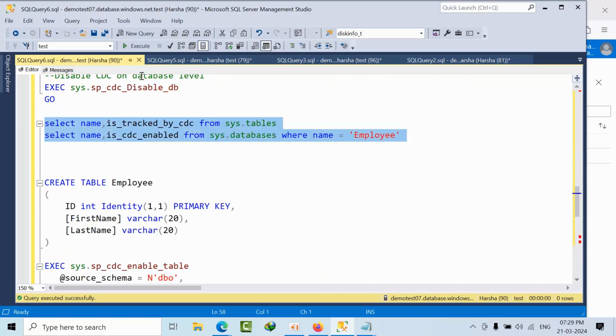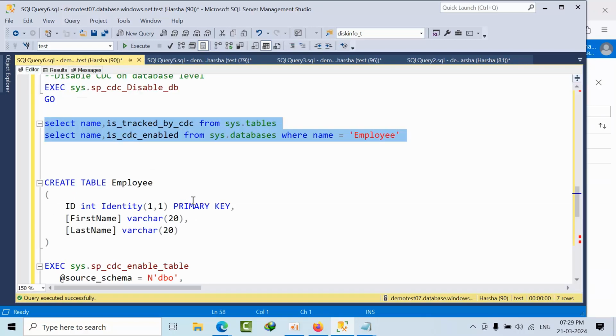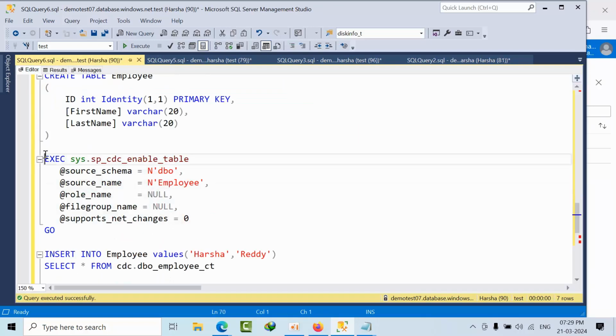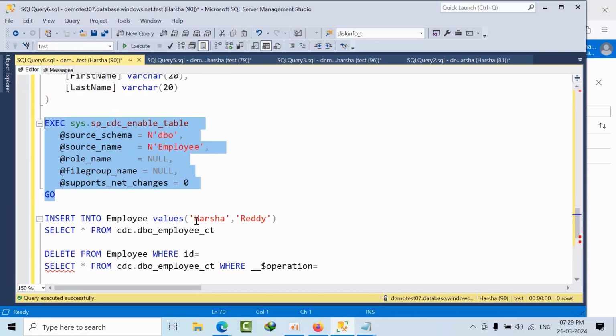Now, as of now, in the employee table I didn't enable anything, right? Now I am enabling it using this function, with the schema name dbo and the table name employee. The remaining parameters are simple, you don't need to keep anything. If you want to mention the retention, you can. I'm just enabling it on the table.